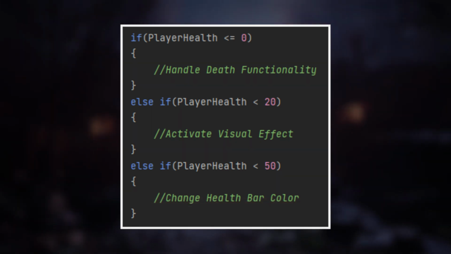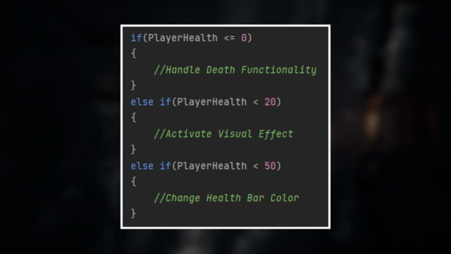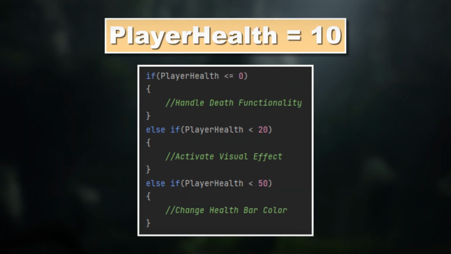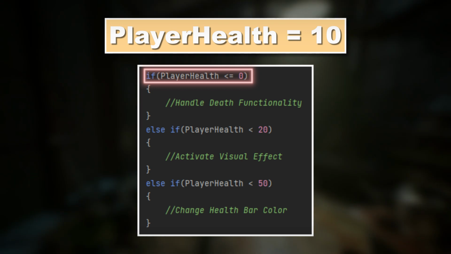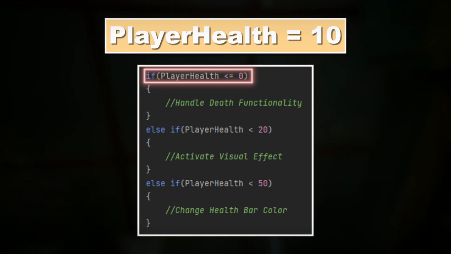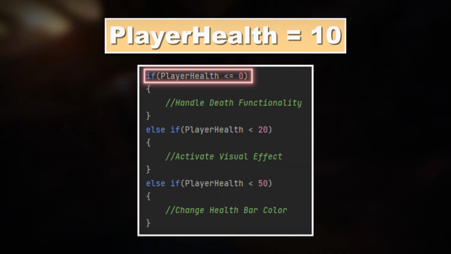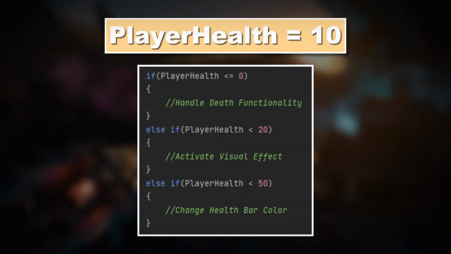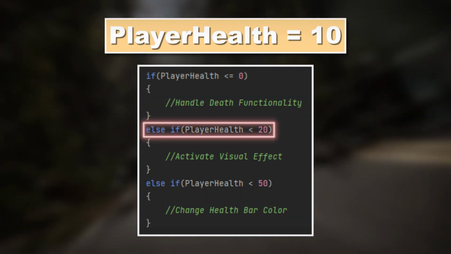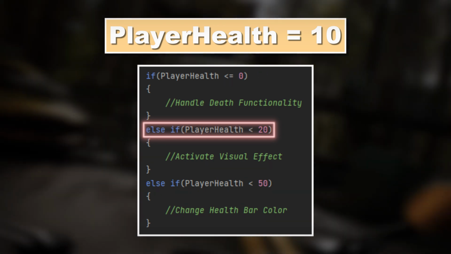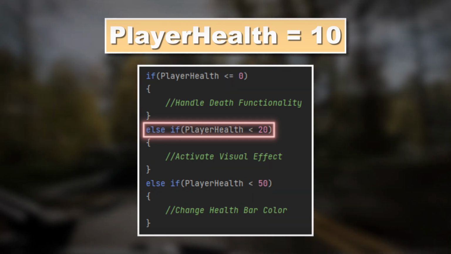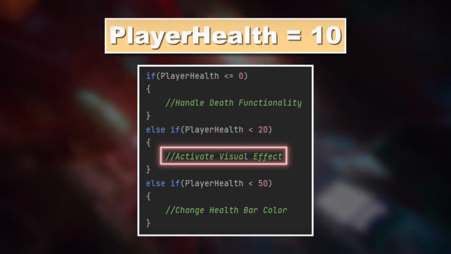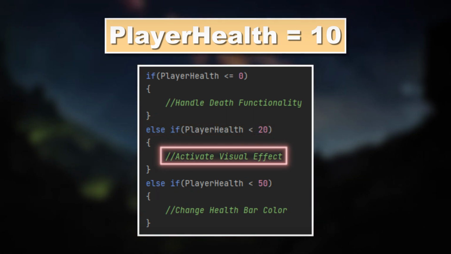So now let's run another example execution with the assumption that health in this current example is 10. First, we check the condition of the if statement. Again, we can see that 10 is not equal or below 0, so we don't trigger the code block of the if statement. Then we move to the next statement, the else if statement, and check if 10 is less than 20. Yes, it is, so we enter its code block and execute all the statements between the brackets.